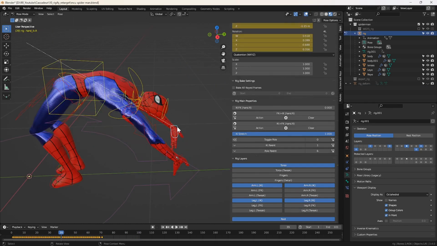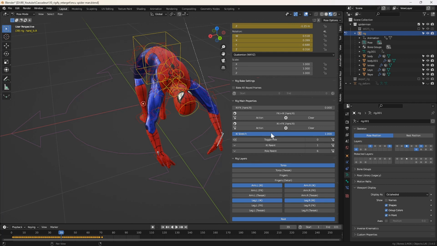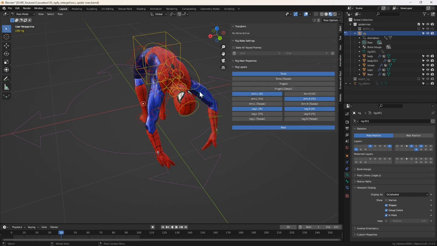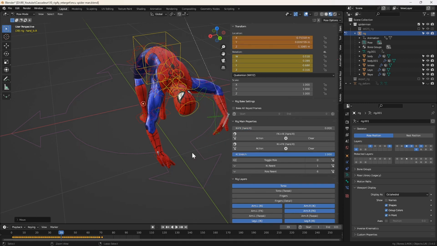So now the IK rig is selected, so I can change the animation here with the IK controllers. But if I want to, I can switch to FK and then work with the FK on the right arm. And it makes it really easy to switch between IK and FK.